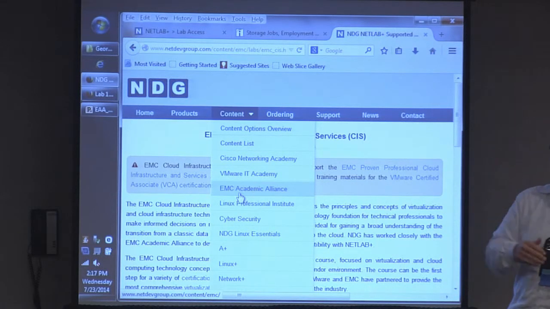So it maps the course from EMC. Has the book been released? Yes, absolutely. Content is available from the EMC Academic Alliance, and the lab exercises follow the syllabus, mapping to the chapters. All right, so that's what our goal is.